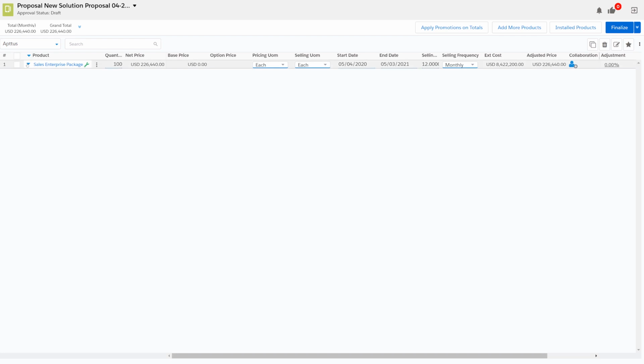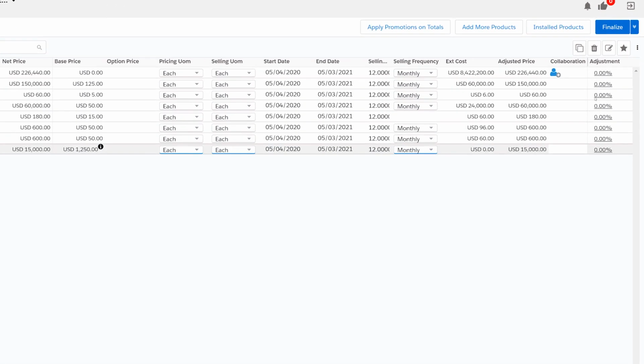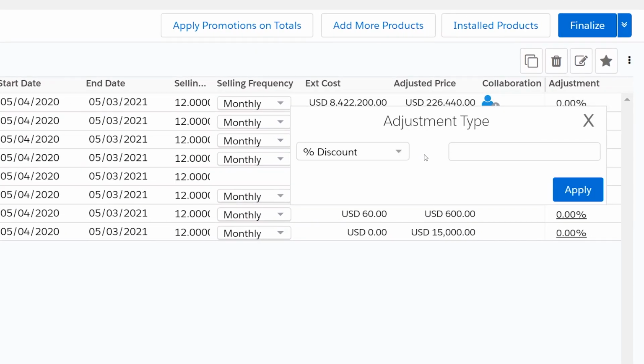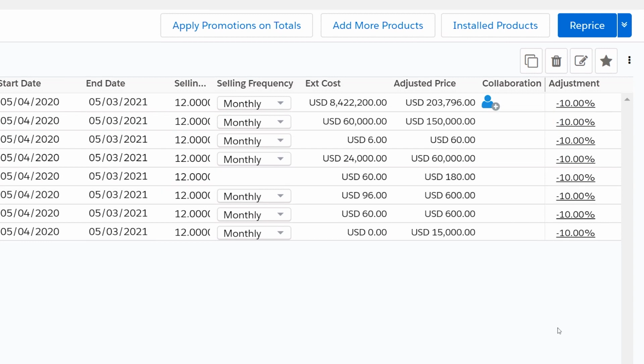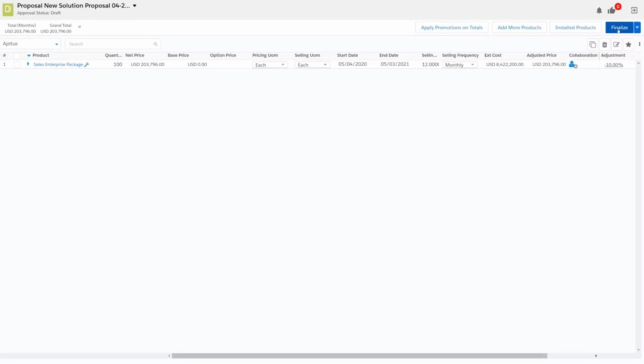Here on the cart, I can see all the relevant options, their start and end dates, total quantities, and I have the ability to discount at a line item level or on the overall total. There are no approvals required as I have discounted within my allotted threshold.